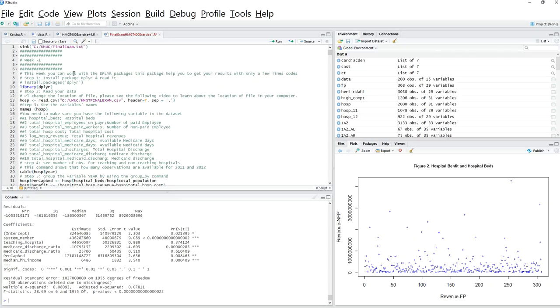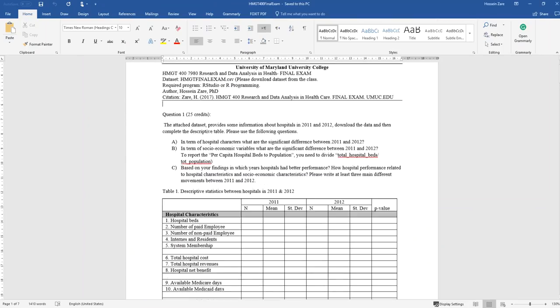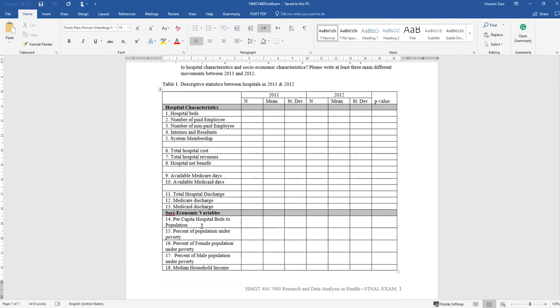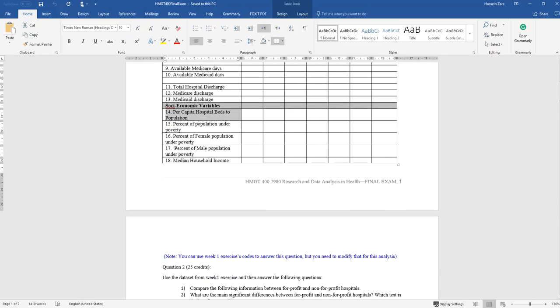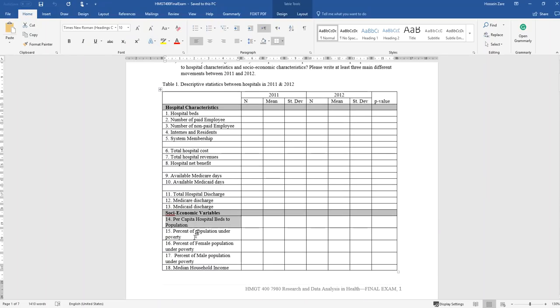Okay, this is the first part. The first question is based on the week 1 exercise. The only difference is here I ask you to add 4 more variables, right? Per capita hospital beds to the population, percent of population under poverty, percent of female population under poverty, percent of male population, and median household income. I call them socio-economic variables, right? These lines are nothing, so these are socio-economic variables.